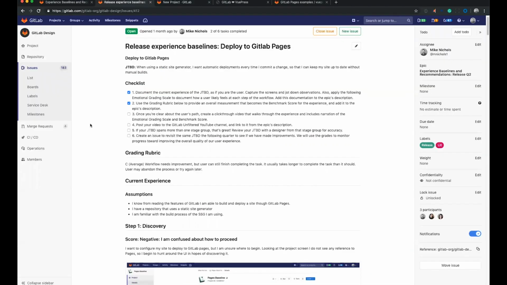So overall, I've given this experience a grade of C. Workflow needs improvement, but user can still finish the task. It usually takes longer to complete the task than it should. Users may abandon the process or try again later. To me, this experience largely rises and falls on your experience with editing a GitLab YAML file. If you're familiar with that process, it's pretty straightforward. But if you're not, it's a little bit daunting up front, and it does require a little bit of digging through the documentation. So that's all we really wanted to cover today.